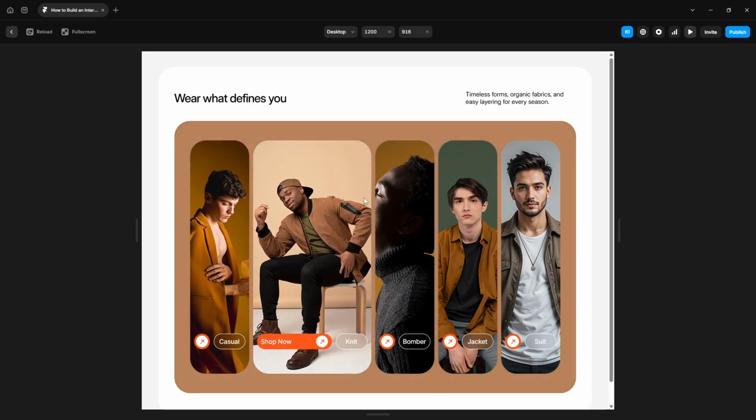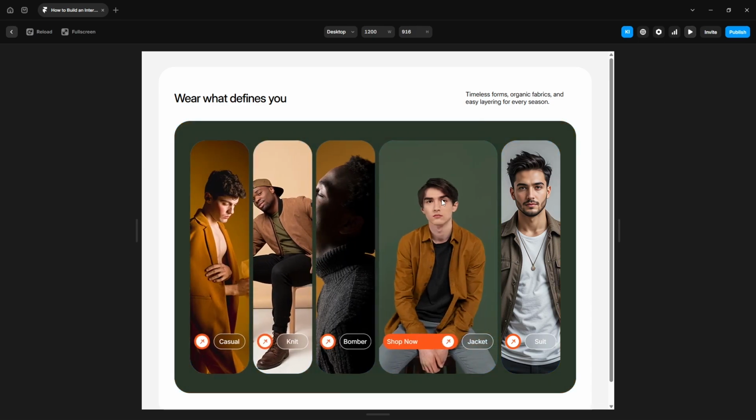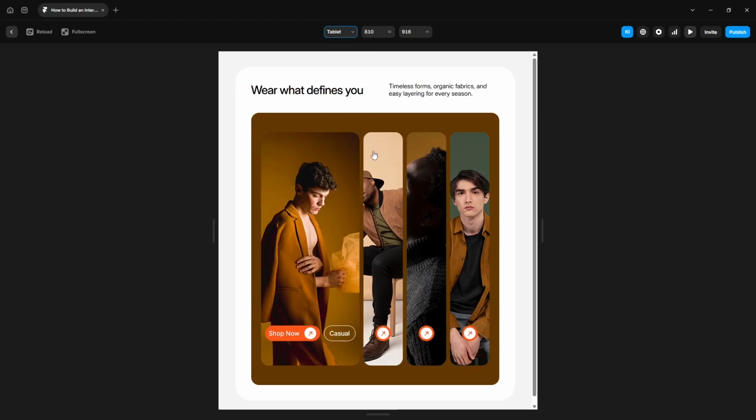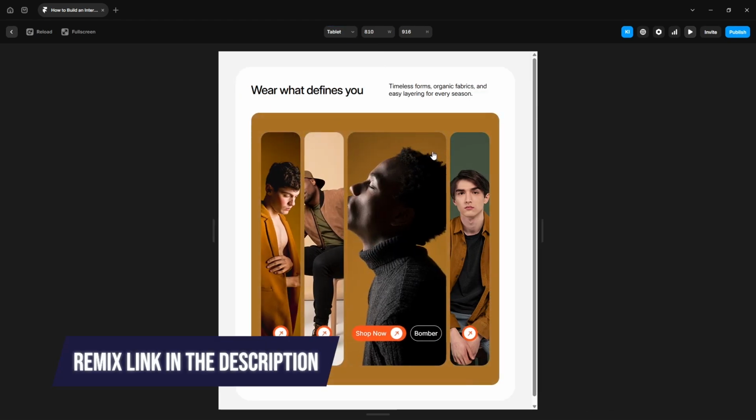Hi everyone, in this video, I'll show you how to create this accordion slider using Framer without writing a single line of code.